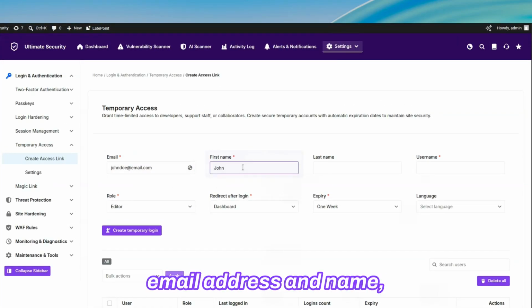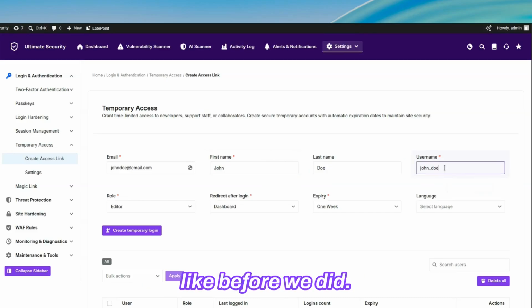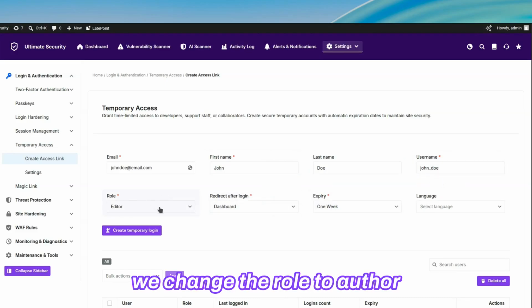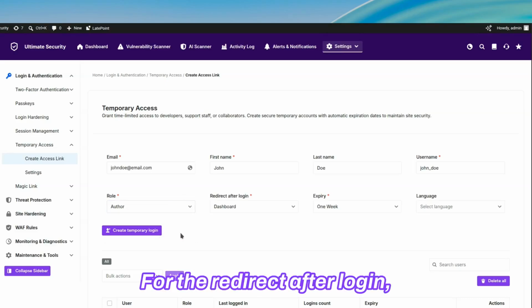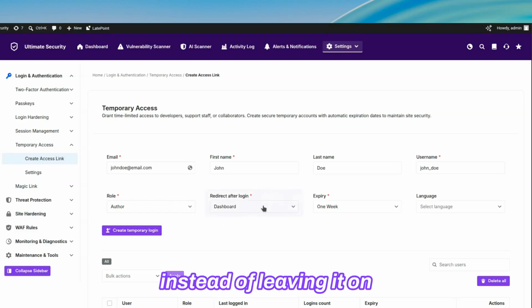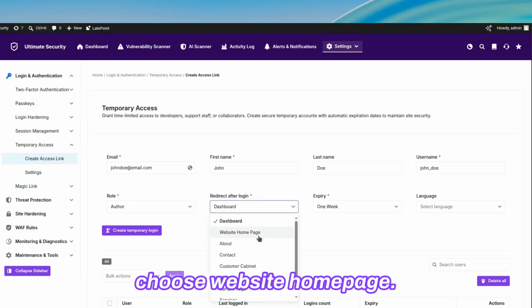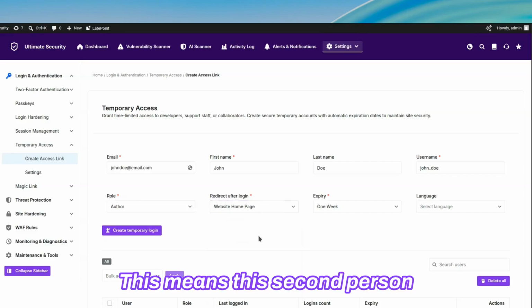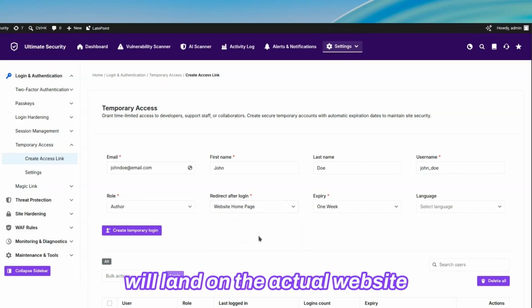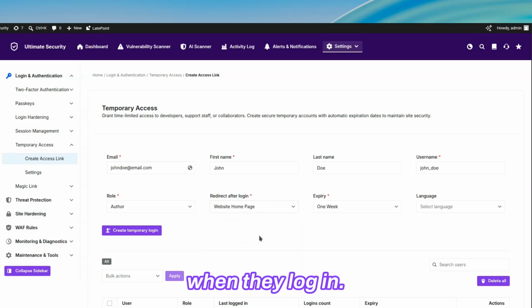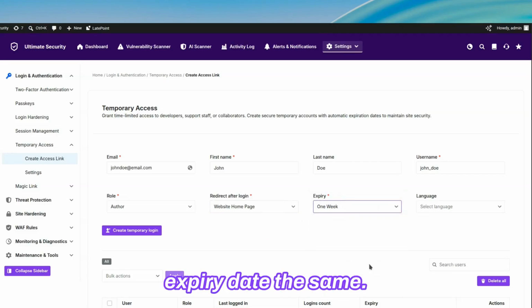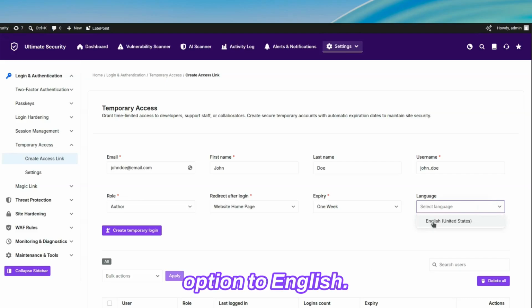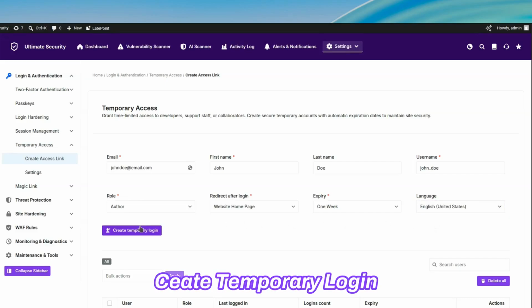Now let's create a second temporary login to show you how flexible this feature is. We fill in a new email address and name, like before. This time, we change the role to author instead of editor. For the redirect after login, instead of leaving it on dashboard, we open the dropdown and choose website homepage. This means this second person will land on the actual website instead of the admin area when they log in. We keep the expiry date the same. We also set the language option to English. Then we click Create Temporary Login again.